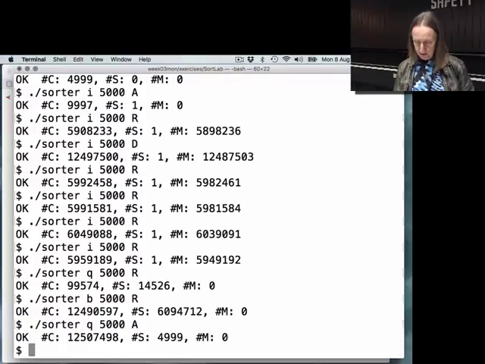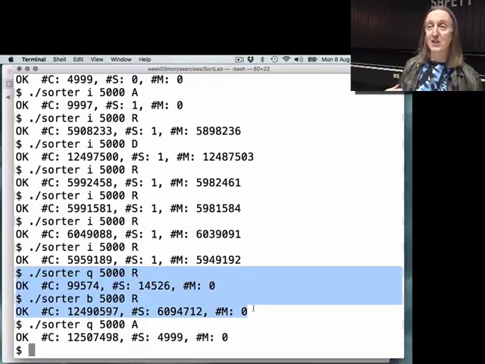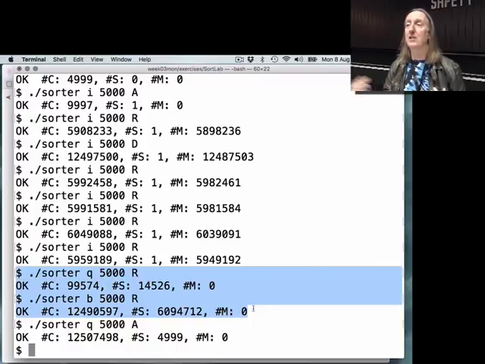In any case, I hope you can see from something like this that there's a significant difference between a fast sorting algorithm and a not so fast sorting algorithm.